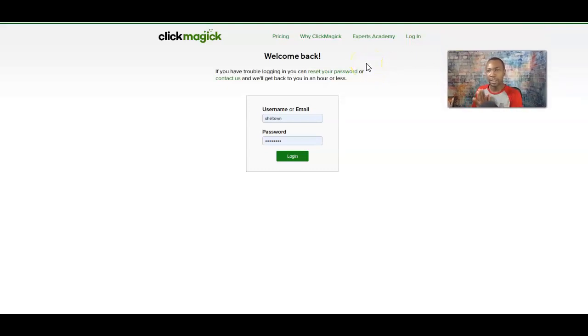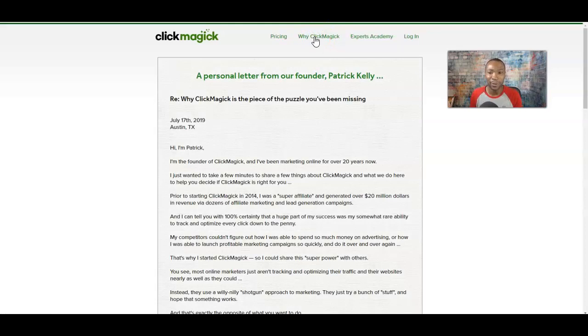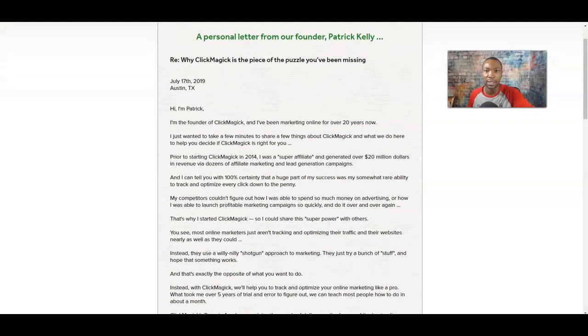One of the things you can also do, if you're not really sure what ClickMagick is, is just click right here. What is ClickMagick? So ClickMagick is basically saying it was started in 2014, and it's a way of understanding exactly how to track your progress. Pretty much what I've been saying. So you can watch the letter here. I just want to show you exactly what that is. It's a personal letter from the founder, Patrick Kelly.